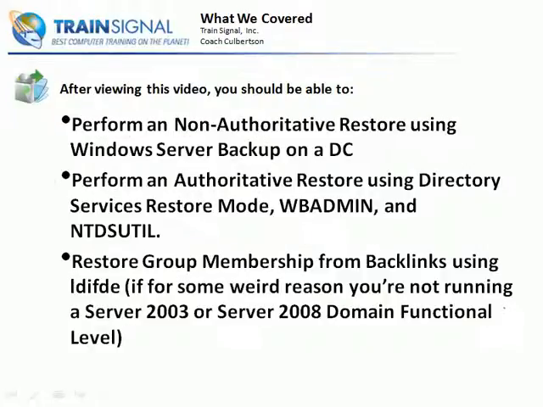Okay? All right, so what we covered after viewing this video, you should be able to perform a non-authoritative restore using Windows Server Backup on a domain controller. And you saw that that's just going back to the Windows Backup command module, right? And we just hit the recover button. Although we didn't do that for ours, right? What we did is we did an authoritative restore using Directory Services Restore mode. And we used wbadmin and the ntdsutil commands. And you should also be able to do the restoration of group membership from backlinks using ldifde, okay?